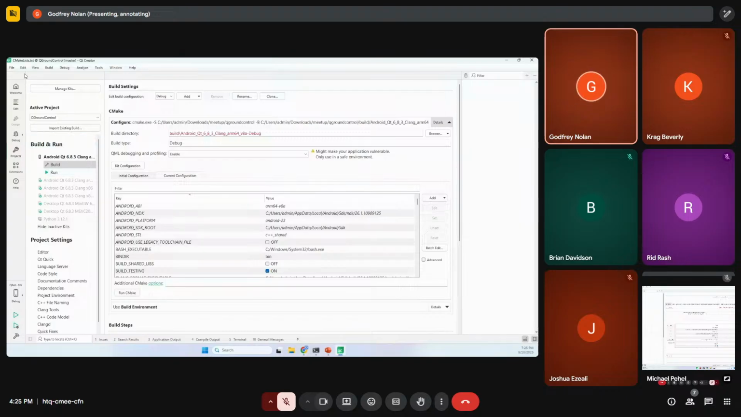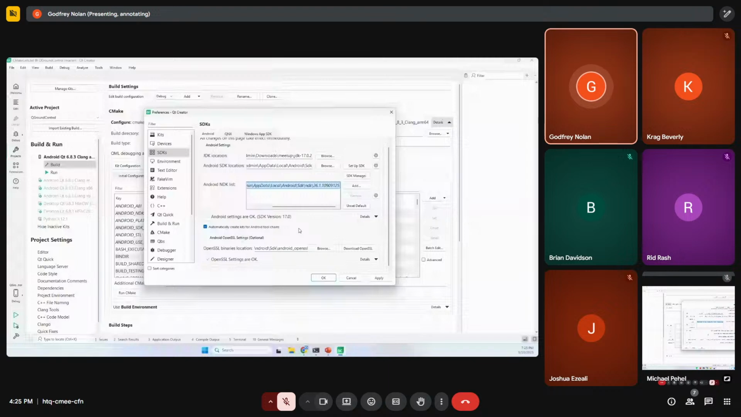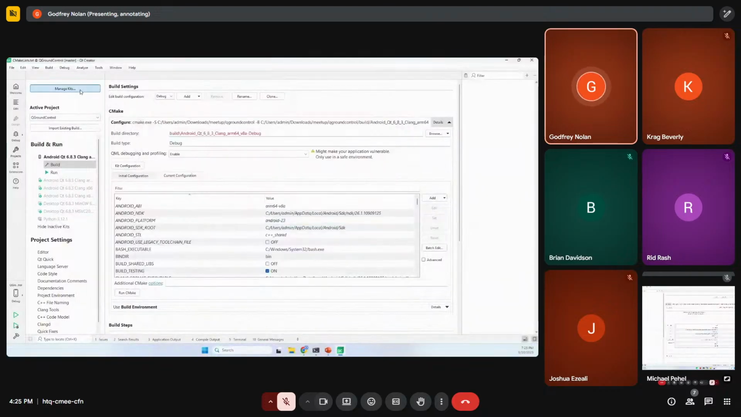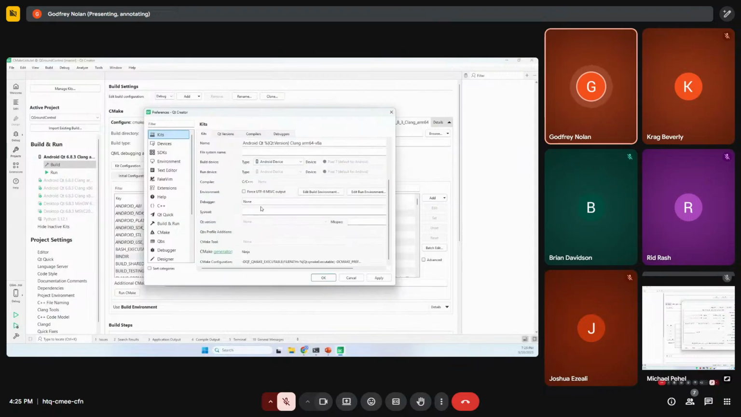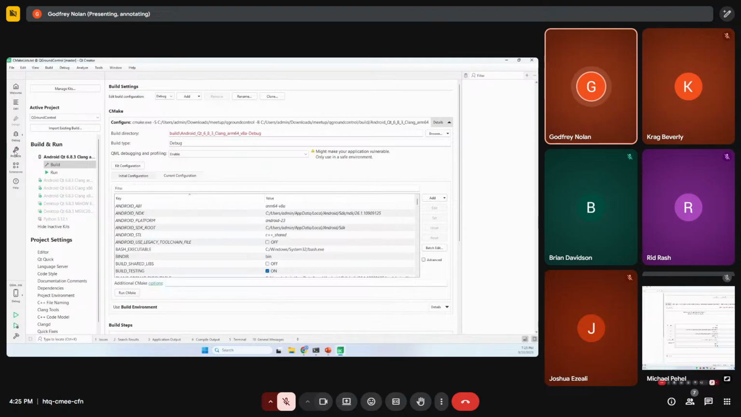Okay, so if we do edit preferences, we talked about that. So here's where our preferences are, to make sure that we are pointing at the right JDK location, the right Android SDK location, the right NDK. And then I'm on 17 SDK version, so 17 or 19 will work, and then OpenSSL. Okay, if you want to do manage kits, the CMake tool should be filled in, and it's Ninja. And then the other thing that we looked at was projects, which is this thing. So typically what you do is you go file, open whatever the project.